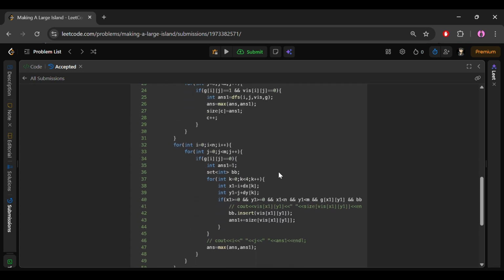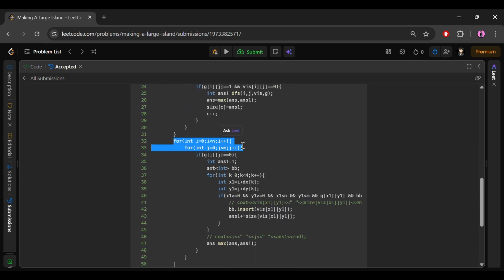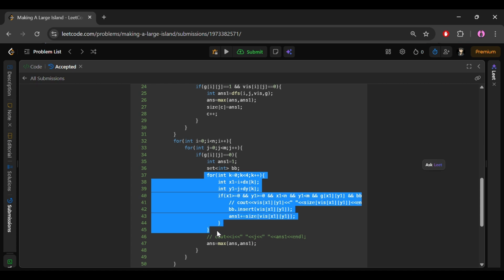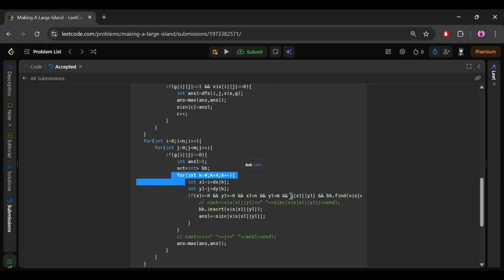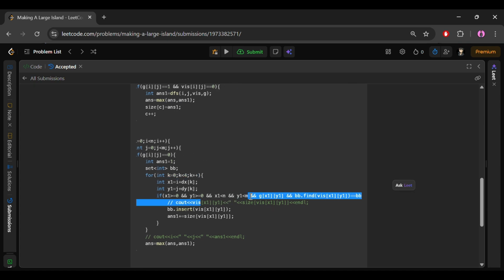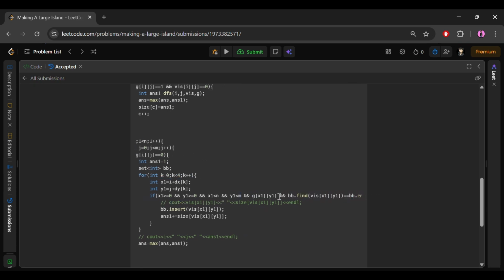Next, we travel again on the grid, and if there is a 0, we try to change it to 1 and travel across its 4 directions and check if we can merge components. As we change this to 1, initially the answer is going to be 1, and we maintain a set to check whether in the 4 directions we have already considered a component or not. So we travel across the 4 directions, and check if it is within the grid and if it is a 1.